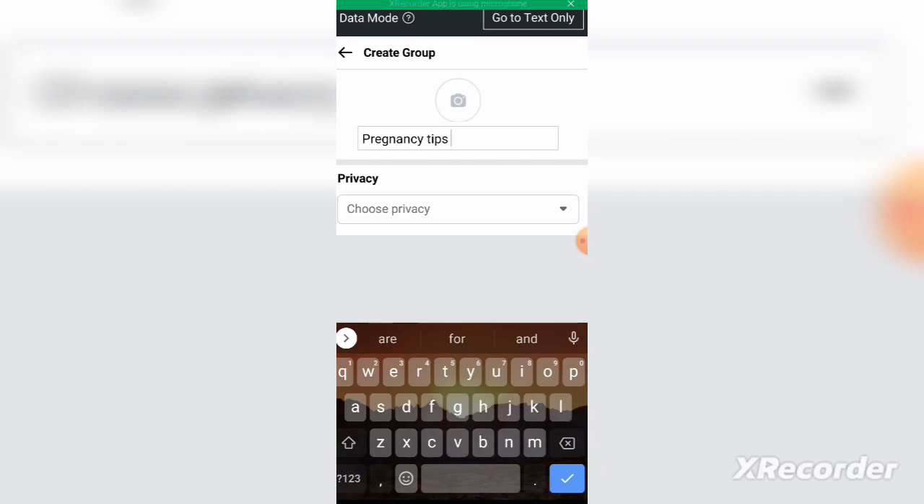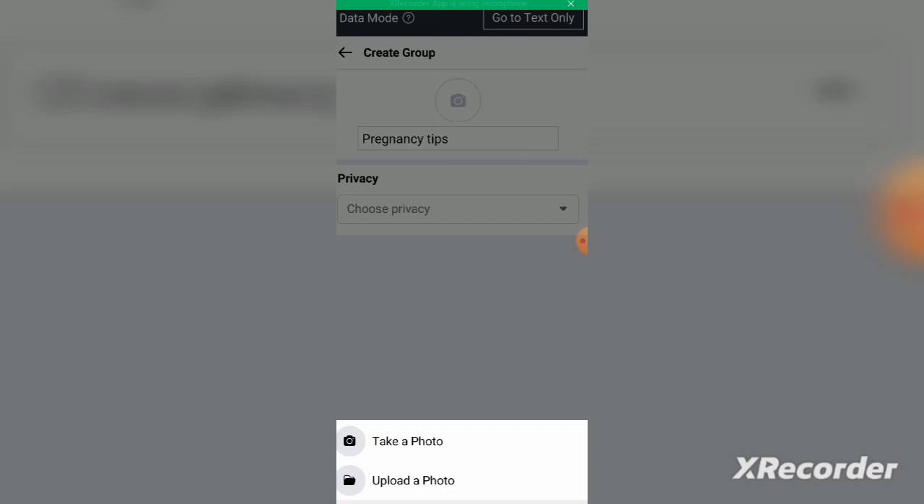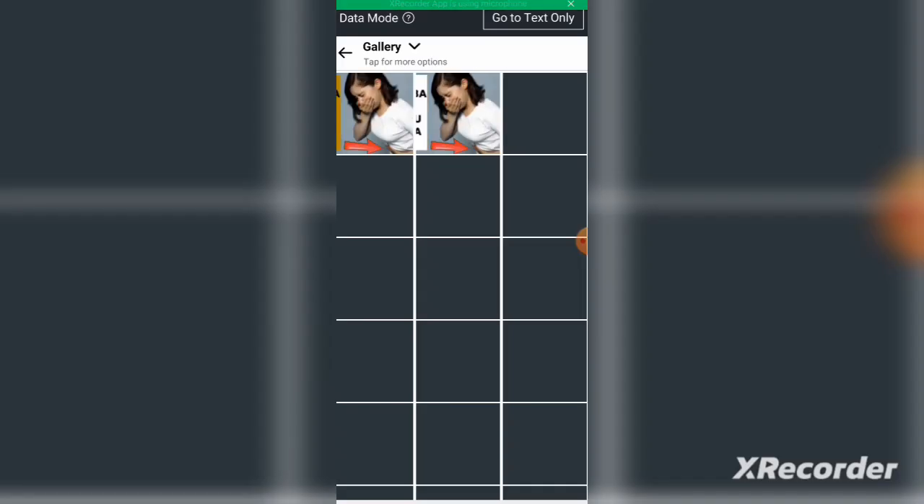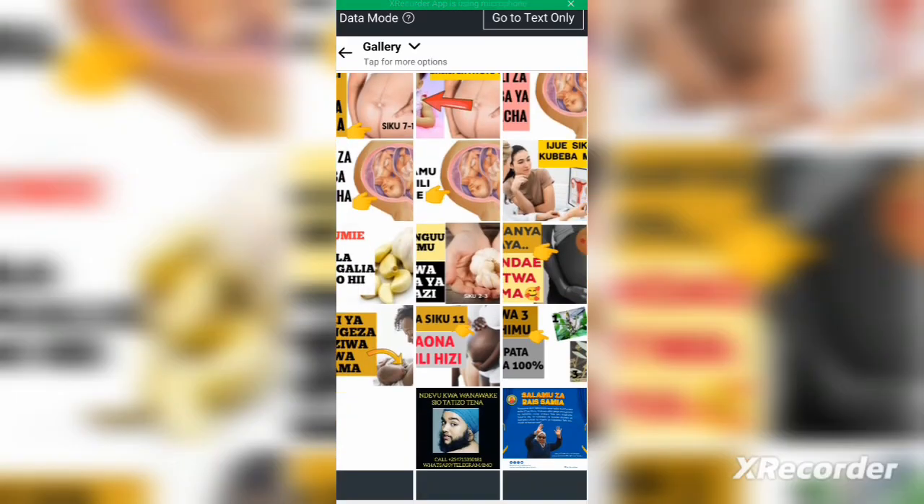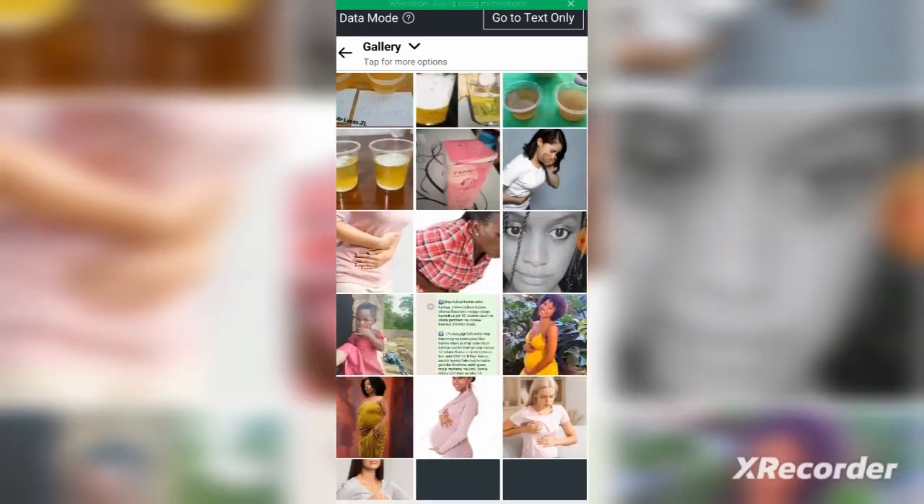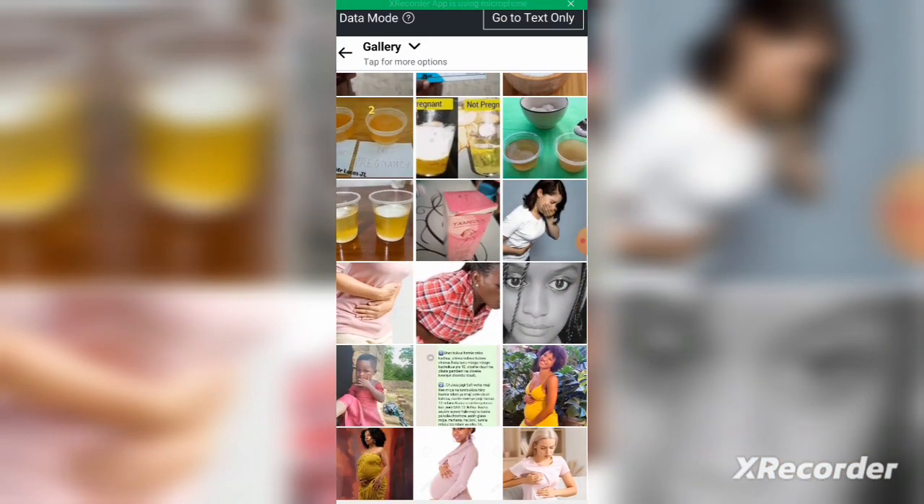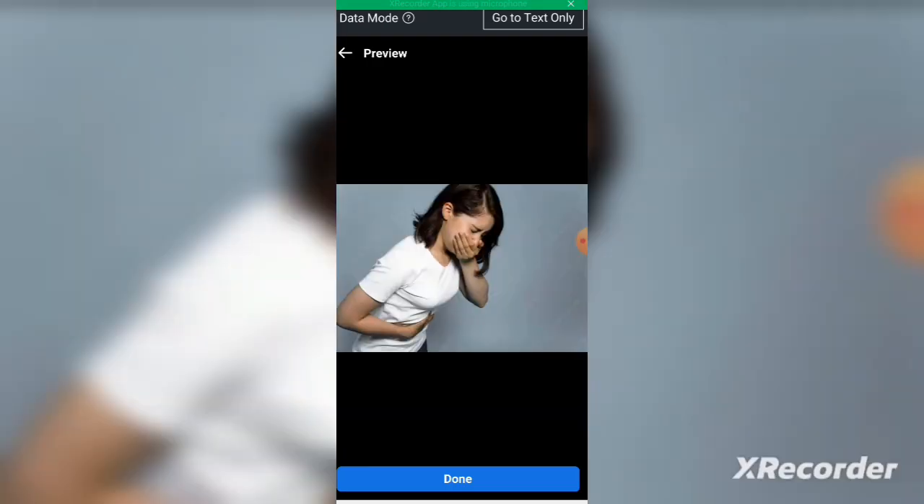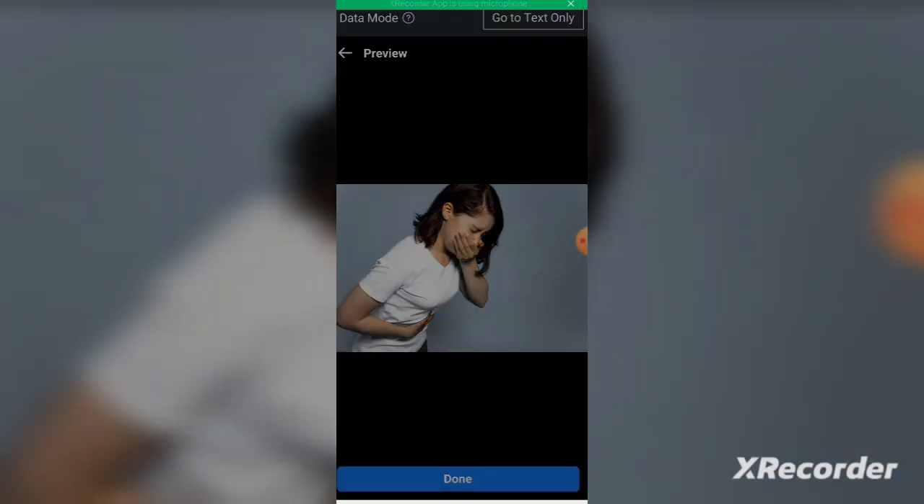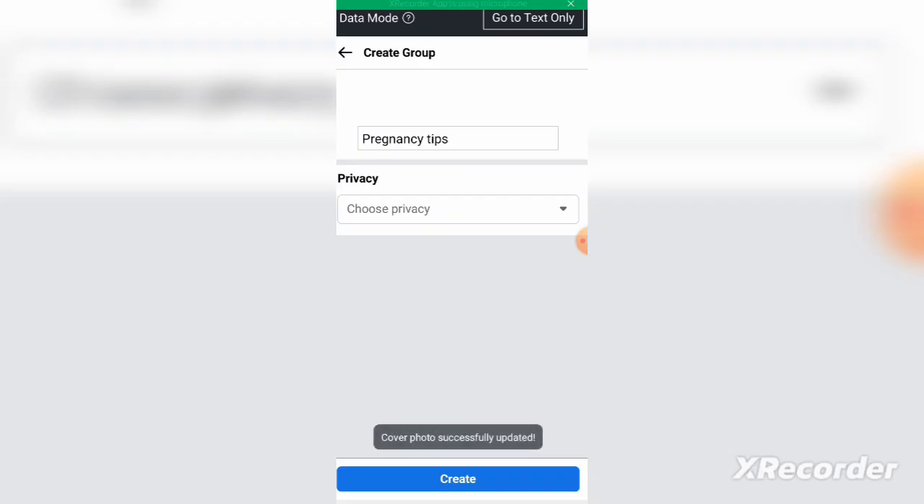We click the picture so as to add a picture. We upload a picture. For example, we select a picture like this. Yes, I think it's good. Yes, the picture is added.